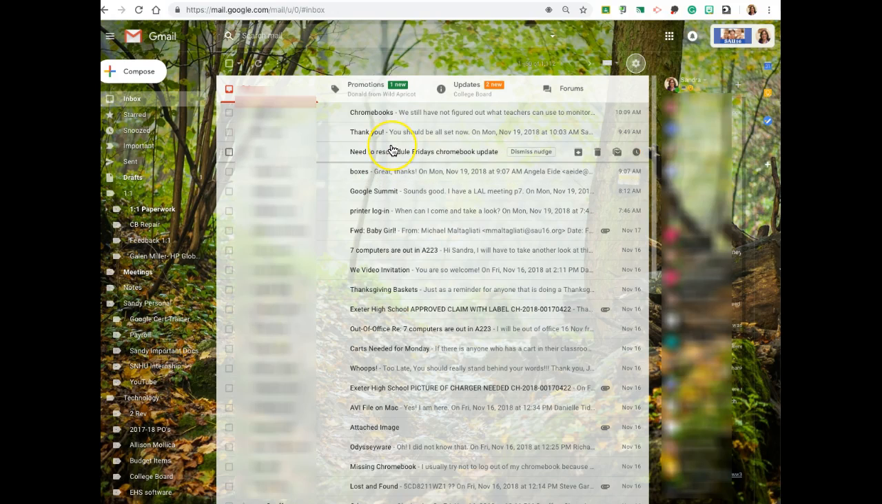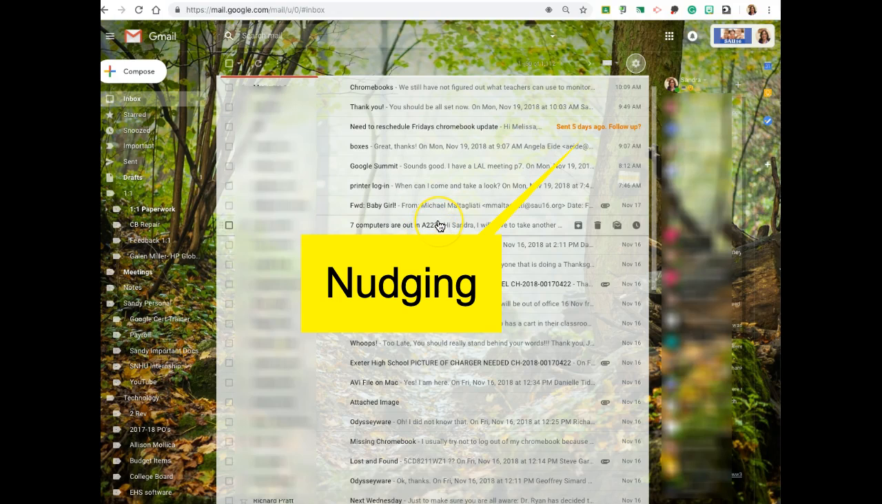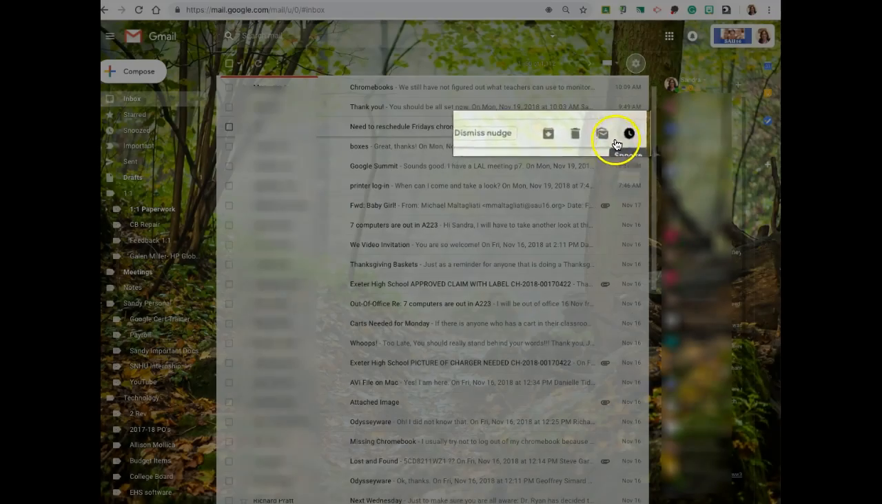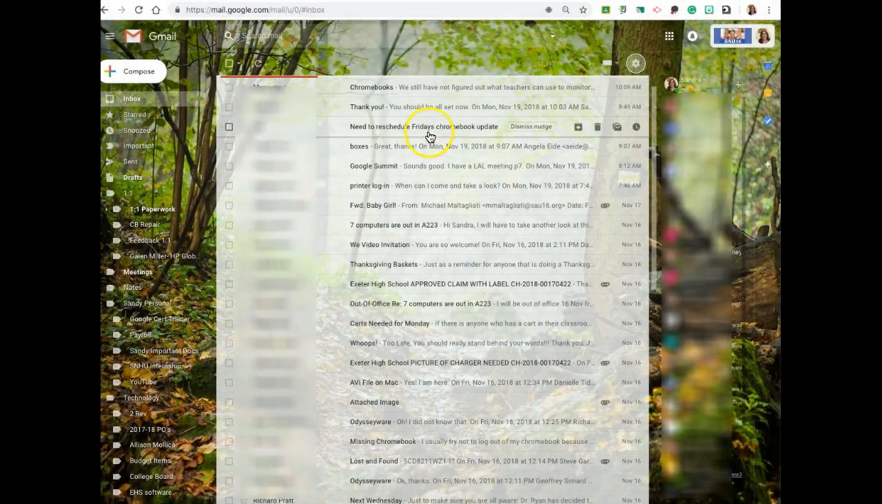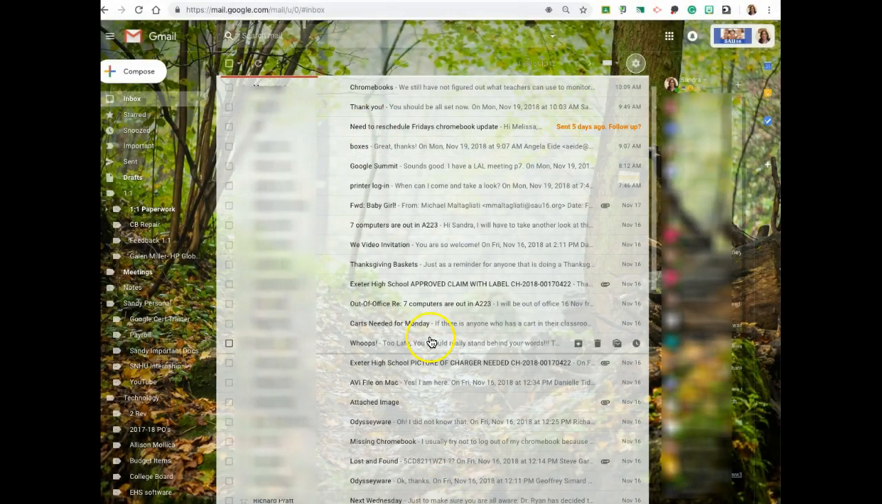The next thing down is nudging. So we now have nudges turned on, which I find very, very helpful because I do get quite a few emails. So this email was sent 5 days ago, and then it says, do you want to follow up? If I want to follow up, I can go ahead and do that. And what this does is it takes that old email I haven't responded to and puts it up at the top of my inbox. So it kind of reminds me. If I don't need to follow up, I can hit dismiss nudge, and that will get brought back down to the bottom of my email.